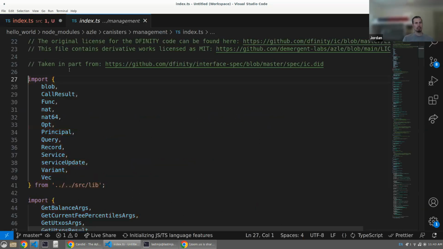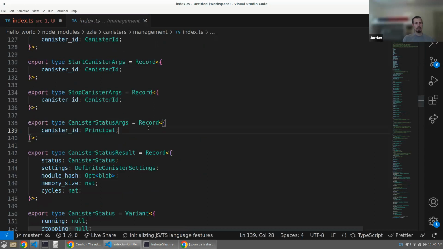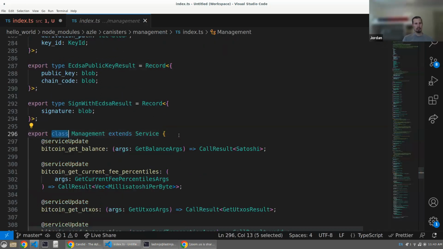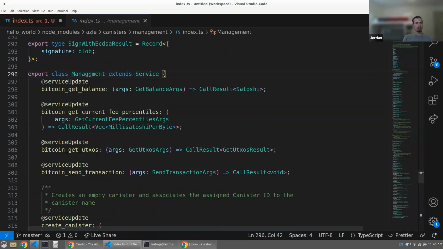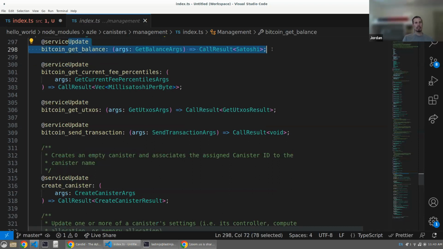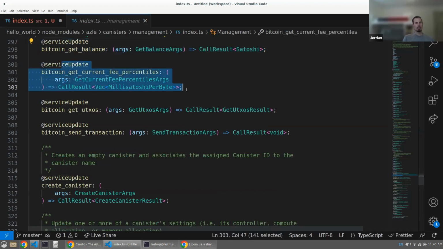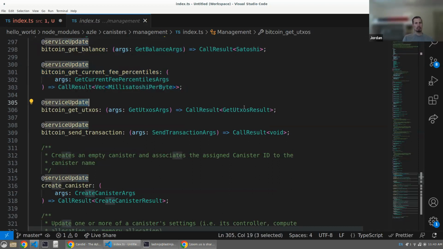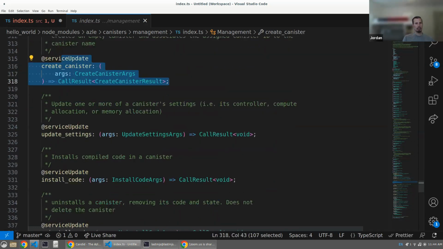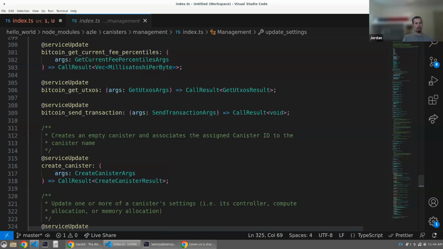And you can go see over here how this is done. We just made a class called management extended service, and we went and found the candid for these canisters, and we just basically copied them over. So nothing is too crazy here. So that's services.